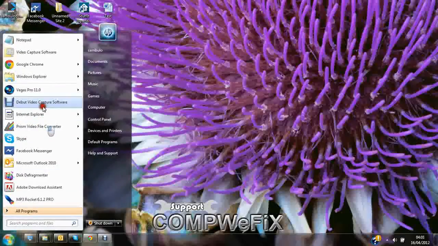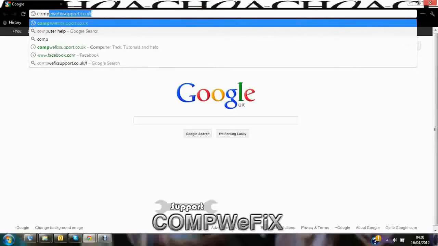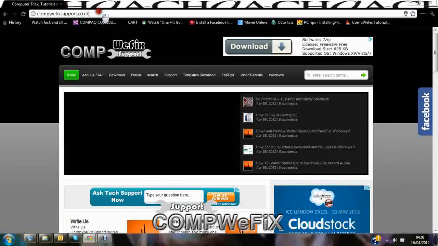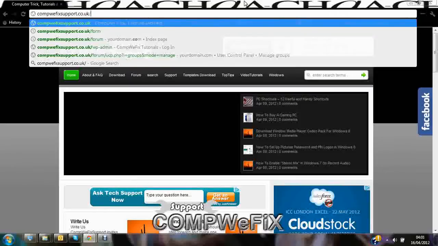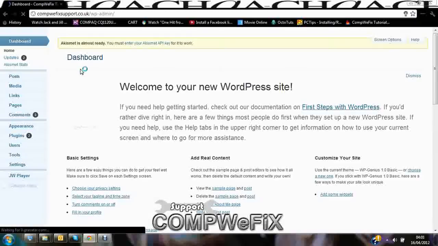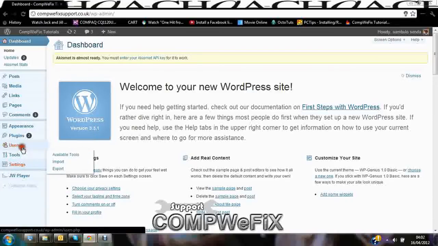Let's go on to my WordPress site. comwithfixsupport.co.uk is one of my websites. It's made from WordPress, and on the address bar you have to put your web address and put slash wp-admin. This will bring you to this page. Here you type in your password and your username. This will come up, guys, and what you have to do on the dashboard of WordPress, you have to go on settings, you have to go on appearance and click on tools, go on appearance and click on editor.